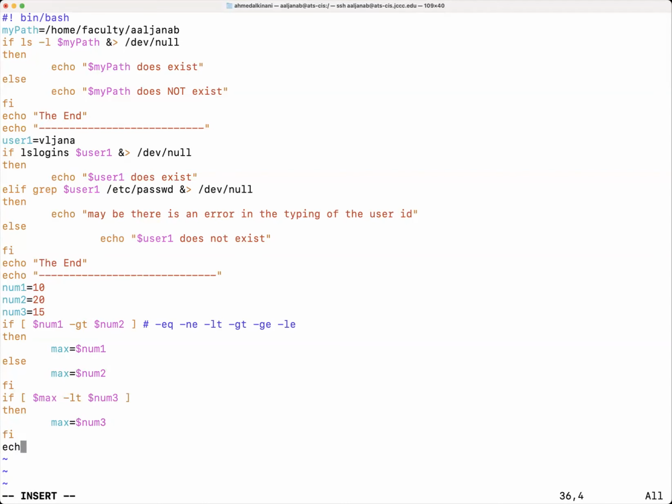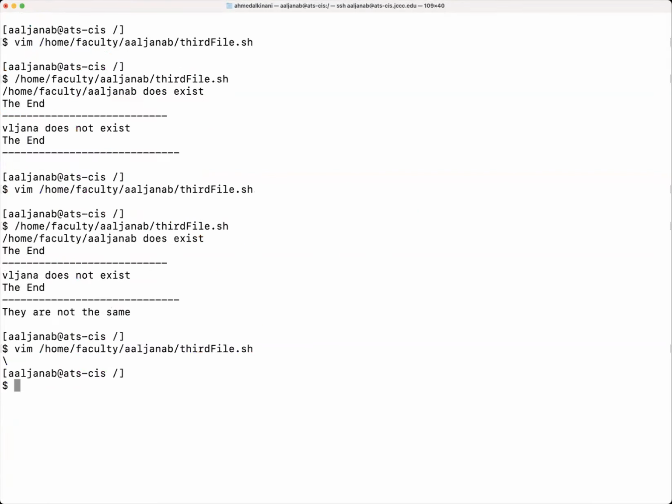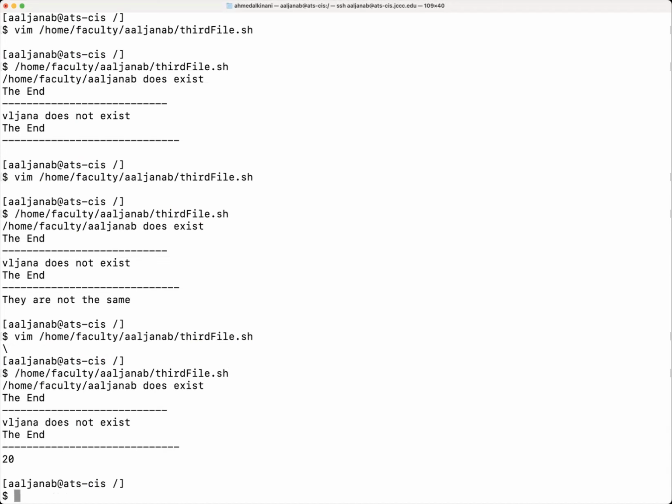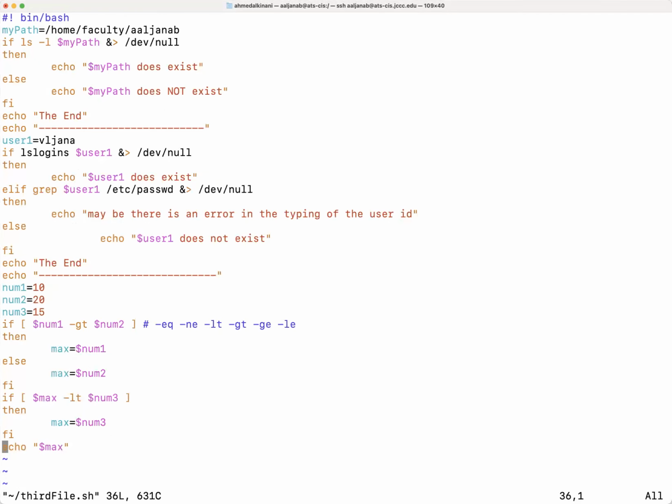After that, I can echo $max, and that will show me the greatest value out of those three. Let's skip, exit, and let's run it again. And you can see if 20 is the greatest value. I forgot, if 10 was the greatest value, and yes, 20 is the greatest value. So this is how we can figure out which one of those values is actually the greatest value.